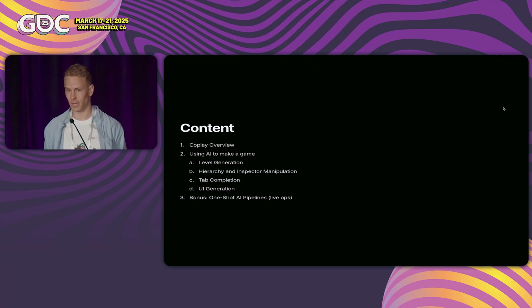The first is level generation. The second is manipulating the hierarchy and inspector inside Unity, all via LLMs. Third is tab completion. If you're familiar with Cursor, we have something like that for inside Unity as well. And then the last one being UI generation. I know at least a lot of our customers complain the most about UI inside Unity, so I think that's a favorite among our customers.